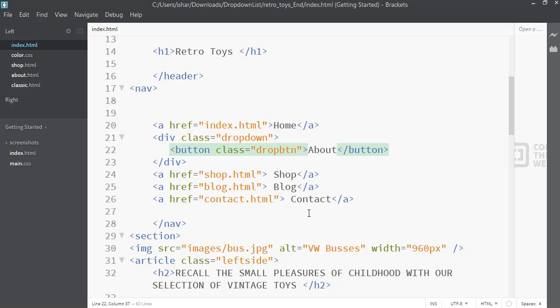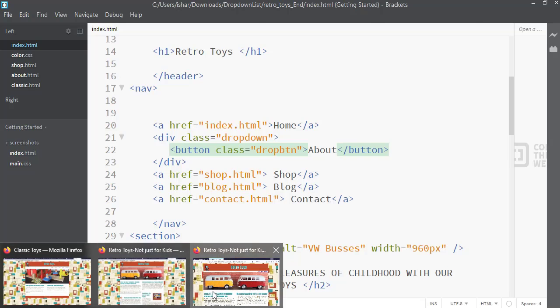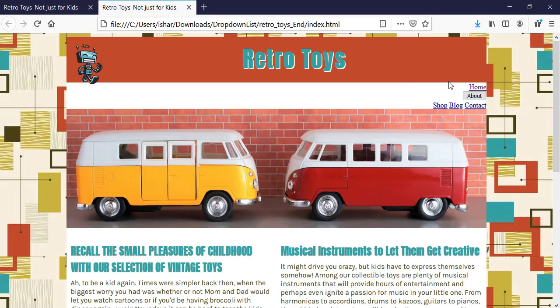Now I just want to show you what it looks like real quick. See how the About button throws off my navigation bar. So we have a lot of things we've got to do. We've got to format this so it doesn't physically look like a button, and so that it formats the text to look like our navigation bar. So we have a couple more styling aspects to do.